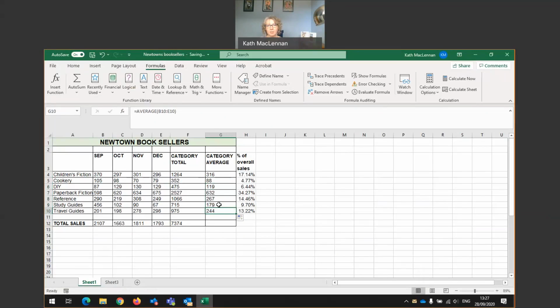So this is the average. 244 is the average of 201 plus 198 plus 278 plus 298. Add all these up, divide by 4, which is the number of items, and that gives us the average, and that's our average there. So that's how we calculate averages.